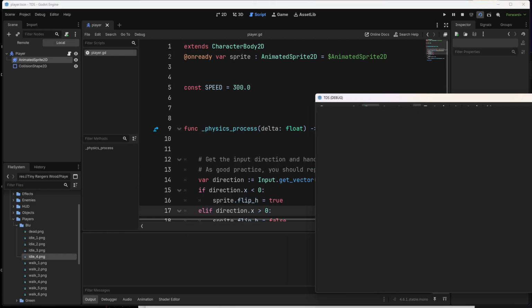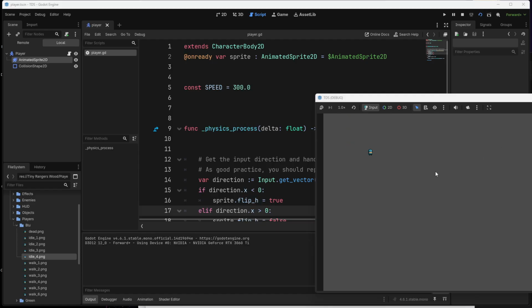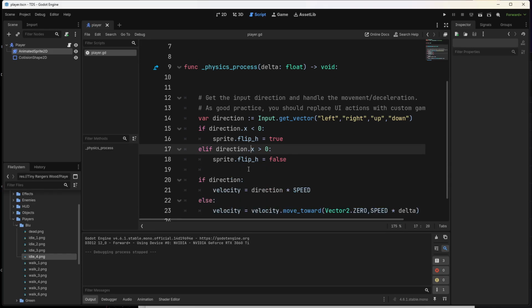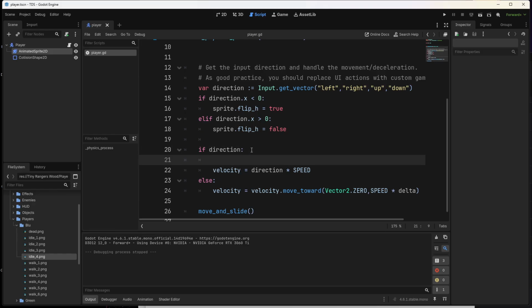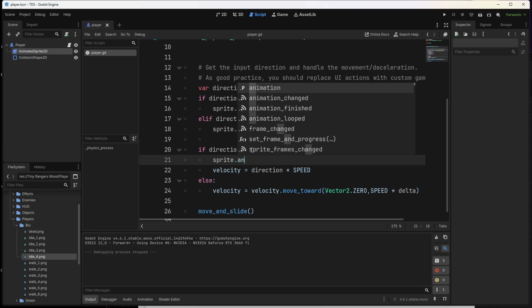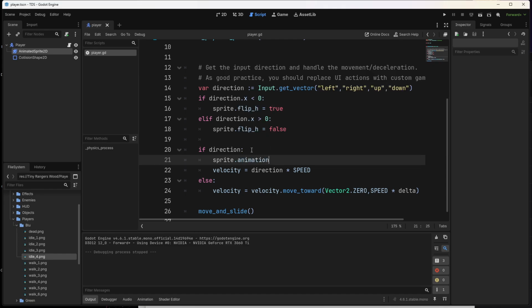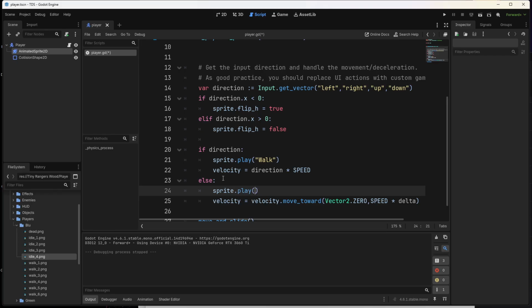So I can test this now. Could test it. There's my little guy. His slow down animation is very slow. And we're also going to add an extra bit of code in here. If direction, sprite dot animation, sprite dot play walk. Else sprite dot play idle. It's going to play those two animations.